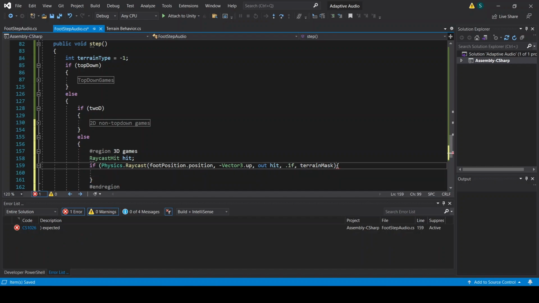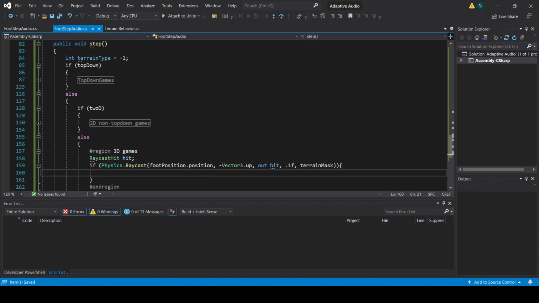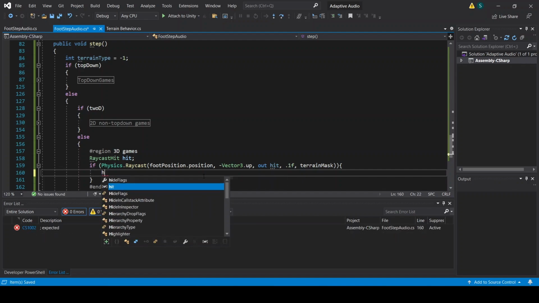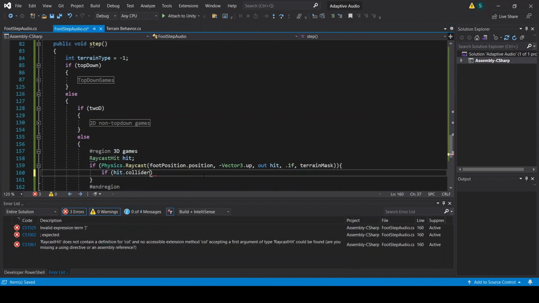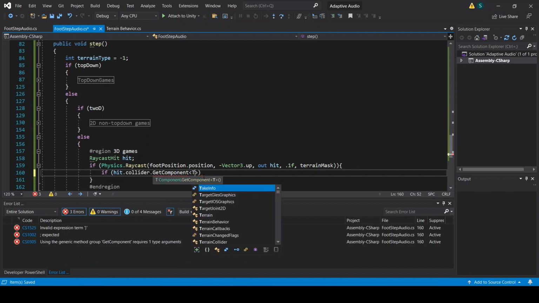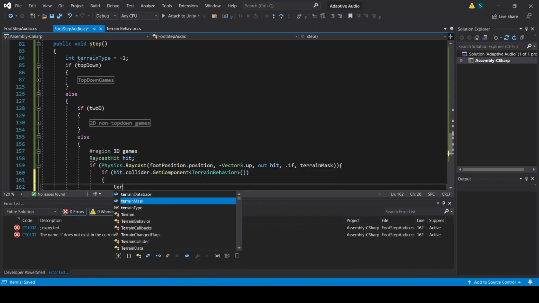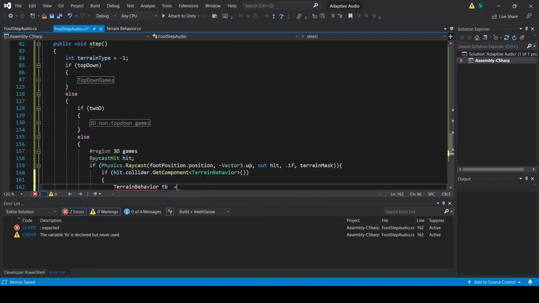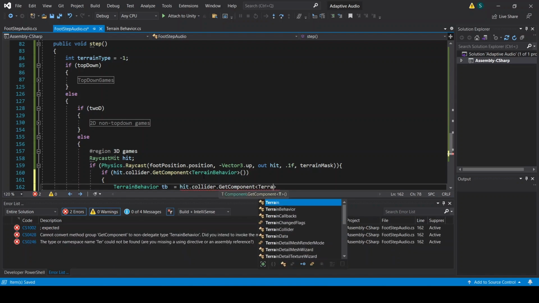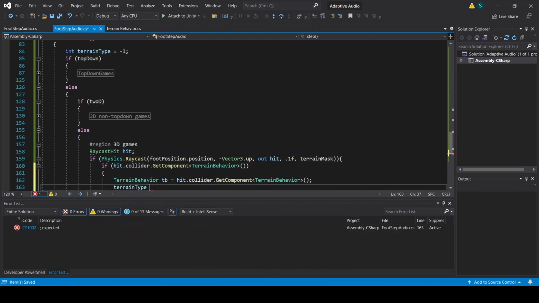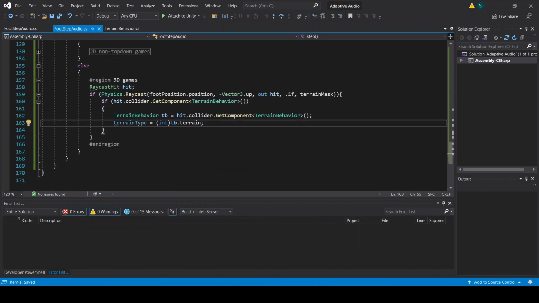And make sure you get that parentheses all sorted, which means if that physics returns a hit, if that hit has a terrain behavior, then tb equals hit.collider.GetComponent TerrainBehavior, terrainType equals tb.terrain. Now we should all be back.